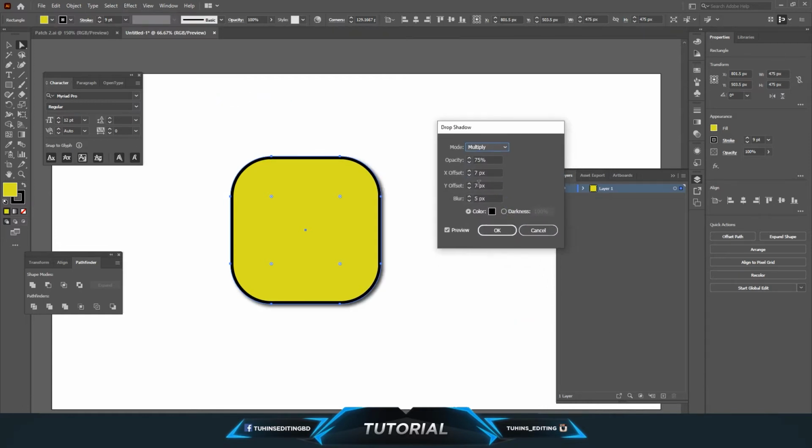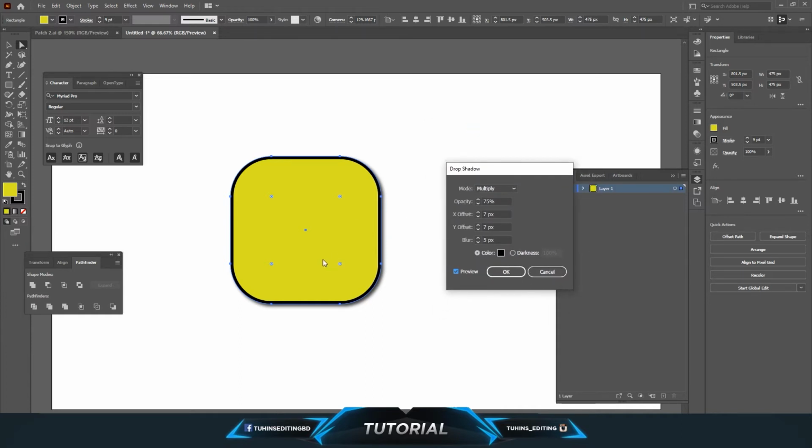A new panel will appear with some different options. Make sure the preview is checked, then you can see the changes live. So you can see mode. There are different modes: normal, multiply, screen. Multiply is preferable because it will work as transparent or shade in the background if you have any background. Right now we don't have any background.